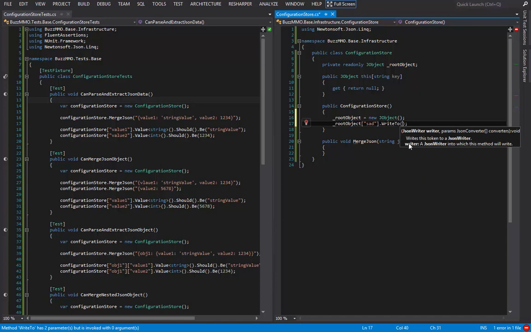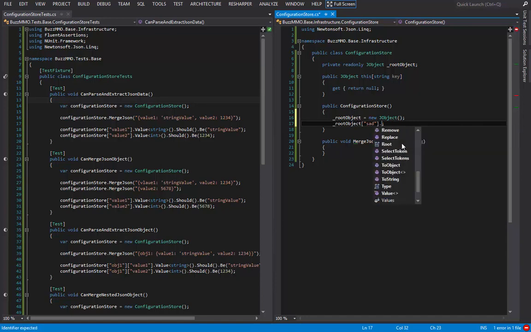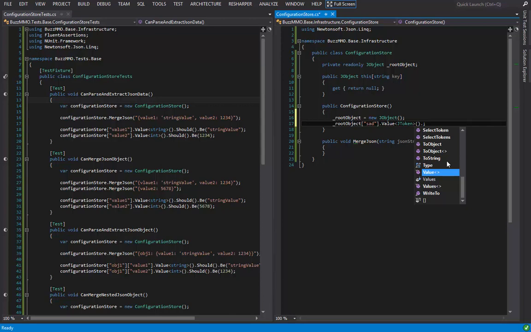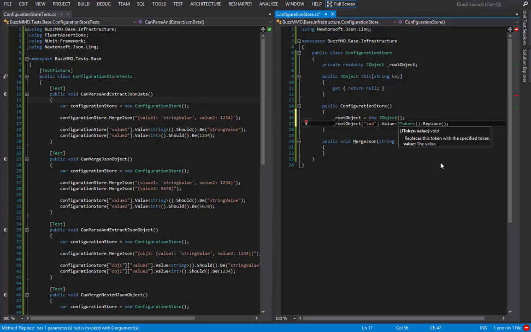What is a write to? Wait a sec. Are these even mutable? We can add stuff. Wonder if... value JToken. Wonder if... Okay, we can replace.